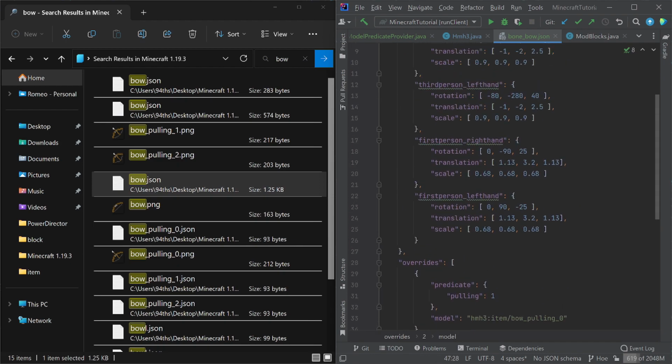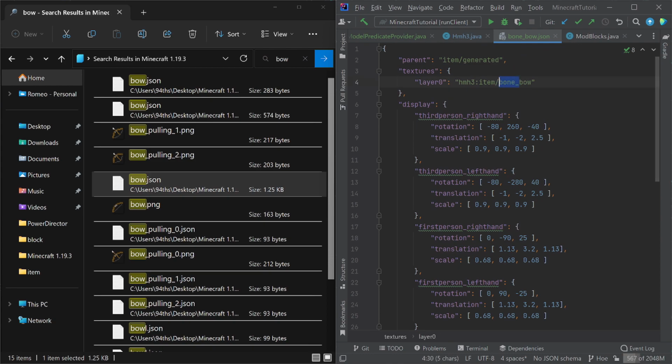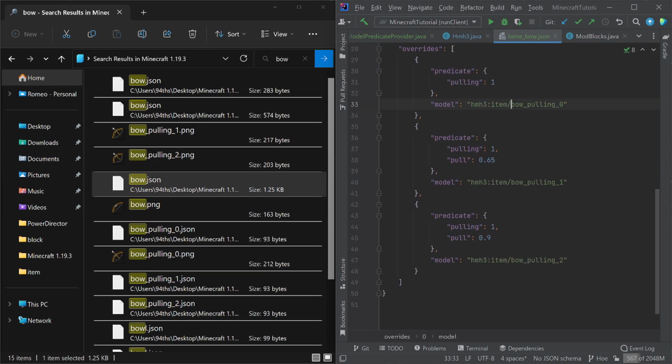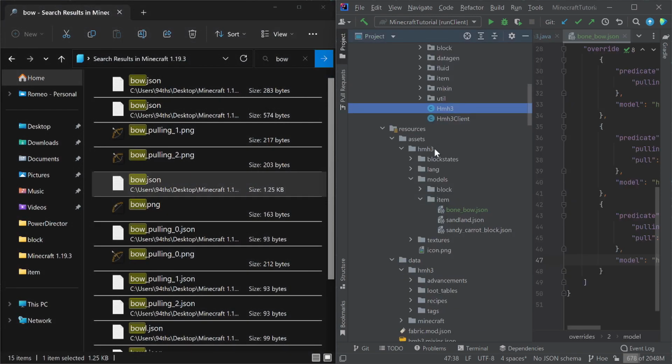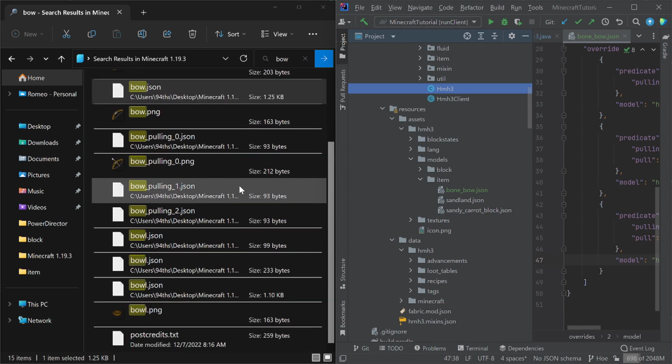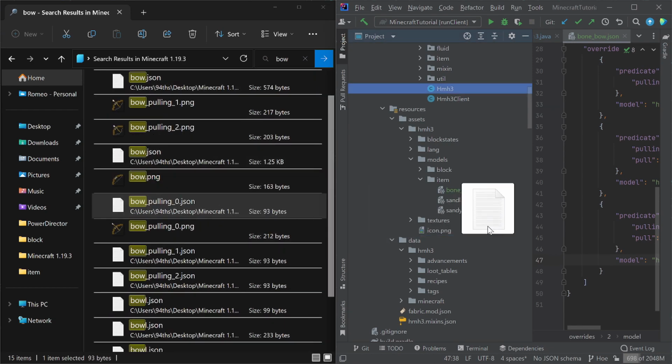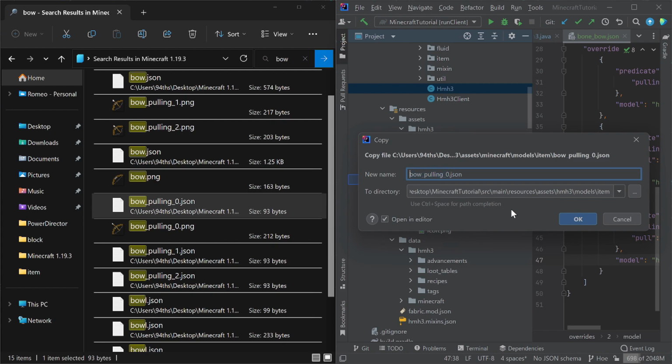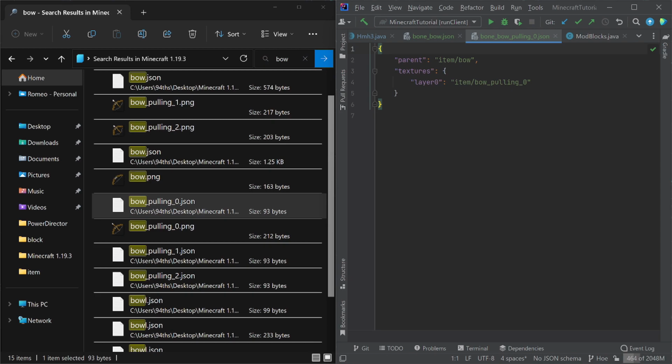And then another thing is you want your bone in front of all of them. So we're going to put the bone in front of all of them. And now we're going to have to add these models. So let's go into our project. We have our item for our models, and now we are going to need to add all of them. So let's do your pulling 0, and then just put the bone in the front of it. There's the bone bow pulling 0, and then it's got your textures. So this would be your bone, and then HMH3.